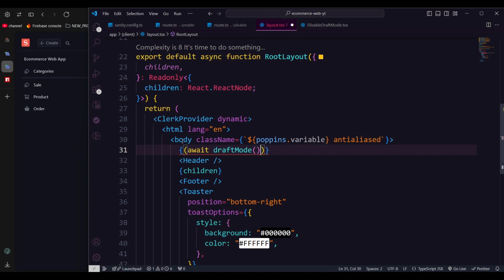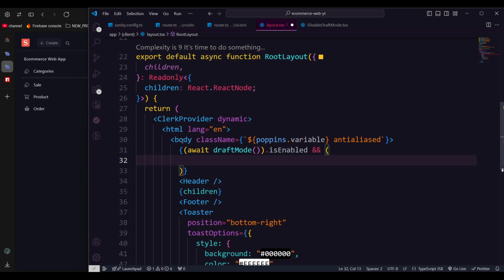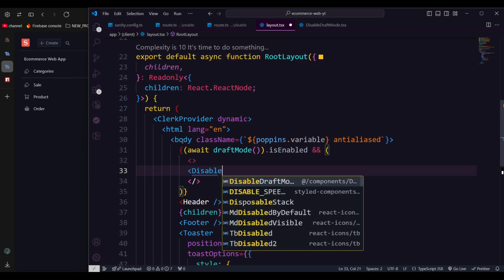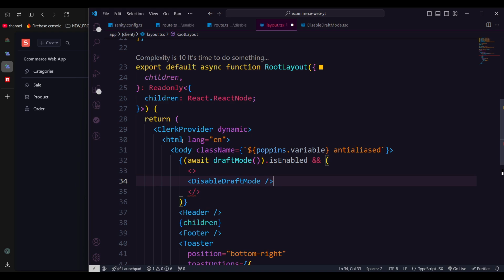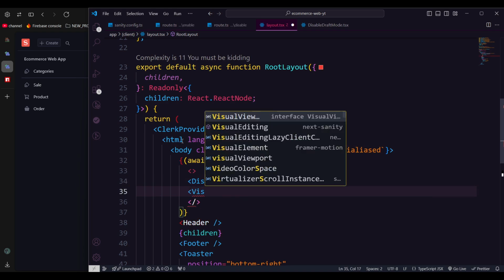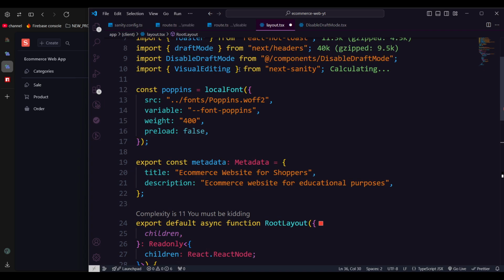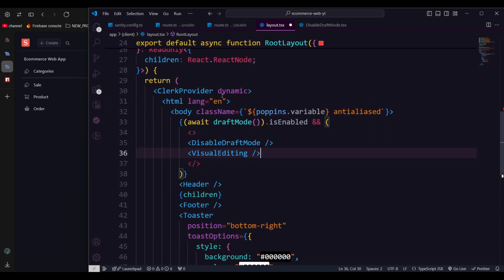We're going to check isEnabled, and only whenever the draft mode is enabled, only then will it take an action. Then we're going to pass two components. One is the disable draft mode, and also the visual editing. That's the portion that needs to be imported from next-sanity, I think. Yeah, visual editing, that needs to be imported.